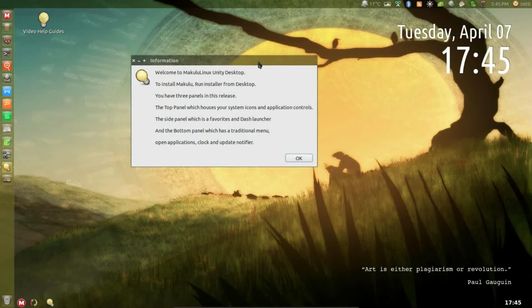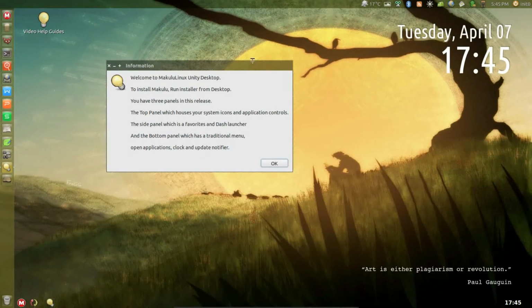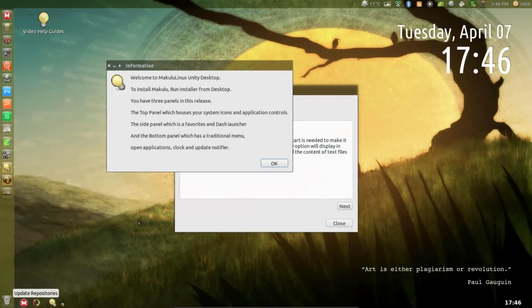Alright, so when you first boot up, you get some information here. There are a few messages I want to show you. Welcome to the Makulu Linux Unity desktop. It tells you how to run the installer. You have 3 panels to release. The top panel, which is up here, houses system icons and application controls. The side panel is the favorites and dash launcher. The bottom panel has a traditional menu, which we're going to look at in just a minute. Open applications and clock and update notifier.